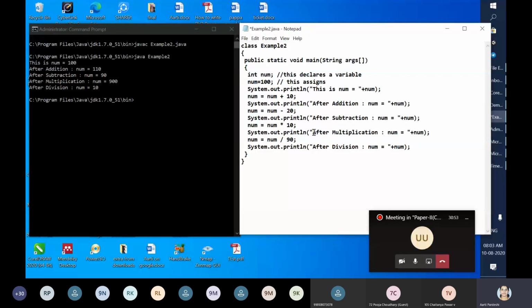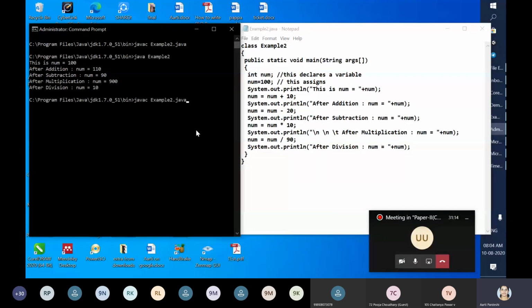Now I will show you that concept. Here in the code, after multiplication, in that statement I am writing backslash n. Backslash n is for a new line character. I am also writing backslash t for a tab space. First let me show you this output, how it looks, and then we will see what backslash r is trying to do.